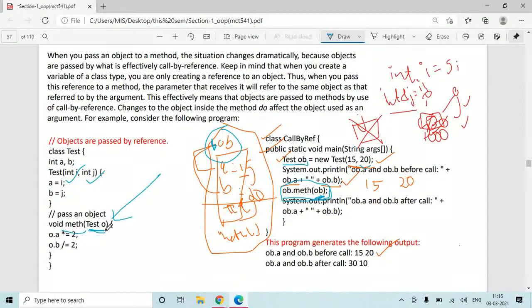So here, Test o means you are not creating a different object o. Here what is happening? A new name is getting assigned to this memory location. The object that you have already created, its name is ob. And once you call this method, you accept it here as Test o. So this object is o.